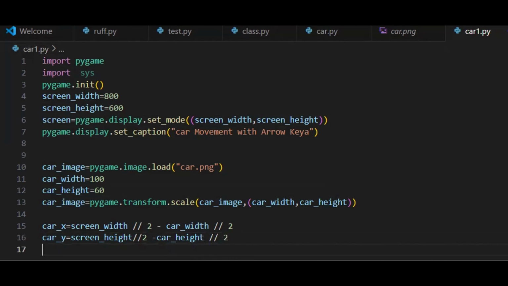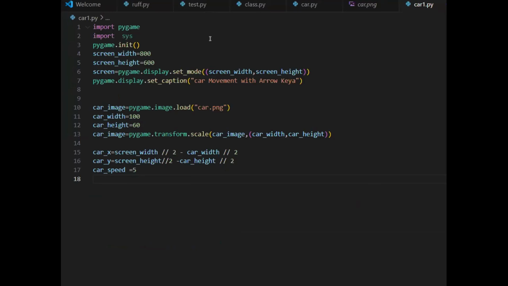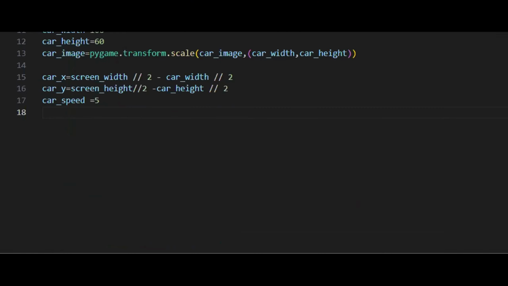And afterwards, I will decide the car speed. Car speed is nothing but the number of steps my car needs to take every time. Okay, so let me move it a little bit down. So what will be the car speed? I'm setting the car speed to 5. So whenever I want to run my car, I will be setting up the speed.